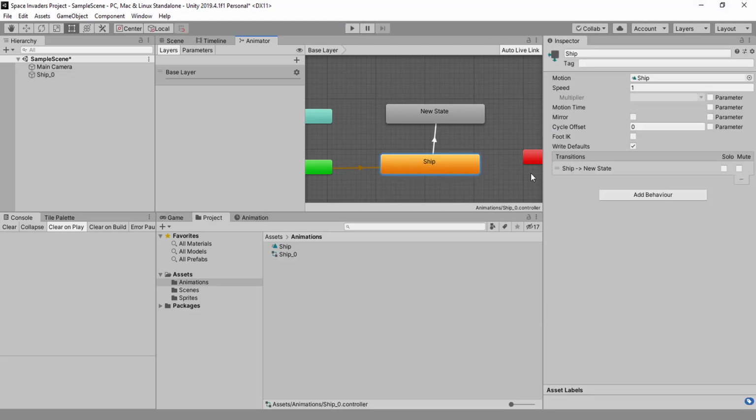Let's check here first. Here you can see the motion, which is the animation clip. You can change the speed here instead of changing it in the animation itself, and a bunch of other stuff like making a mirror and checking how the transitions are set up. Here in the new state we have no transitions.